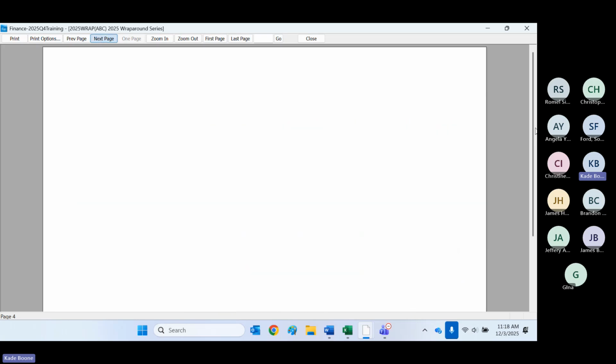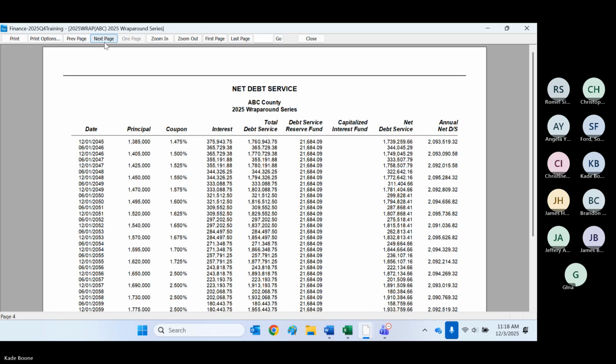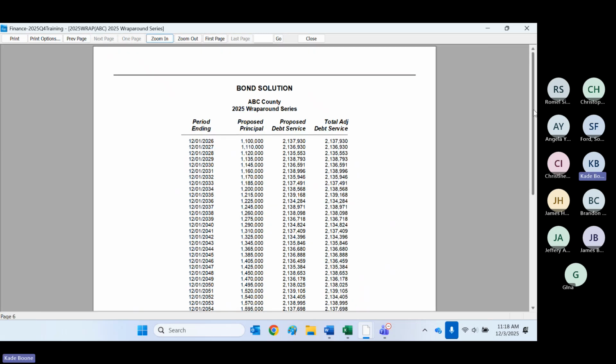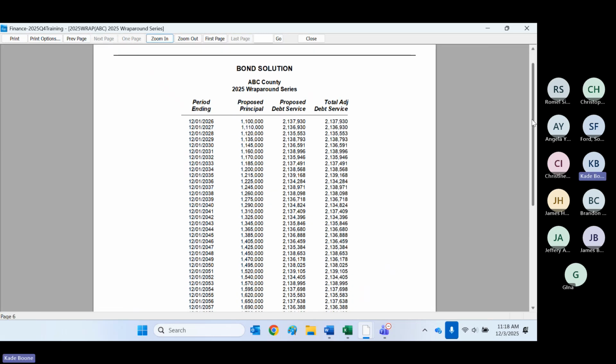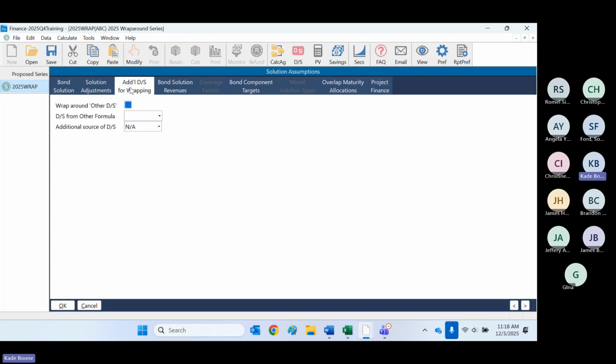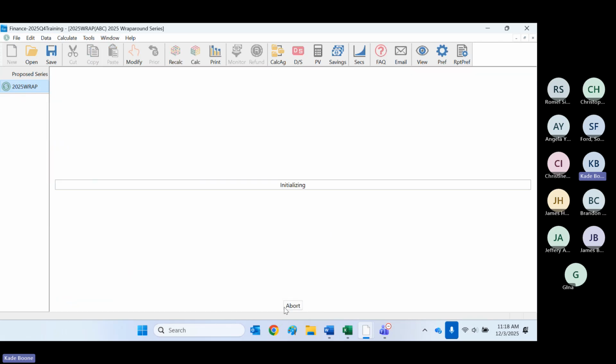It's a different report. Bond solution. You'll go, oh, wait a minute. What's missing? The existing debt that we created. It's not showing up. So that's why this report, in most cases, will answer your question of why am I not getting, in this case, level aggregate debt service? You have to go in here, select additional debt service for wrapping, click OK.